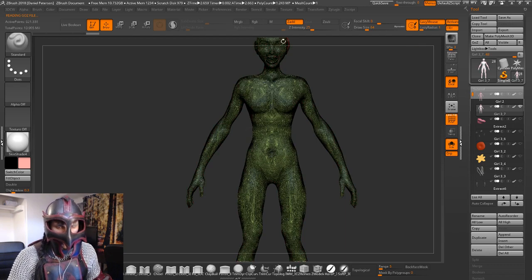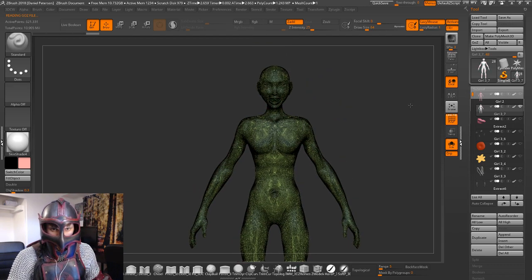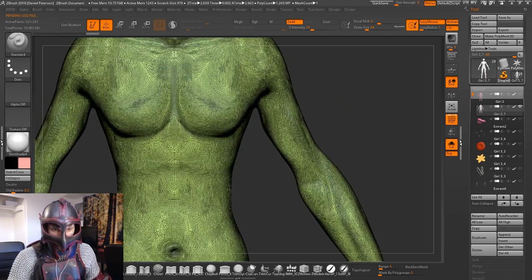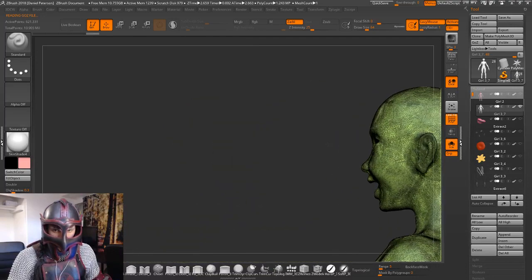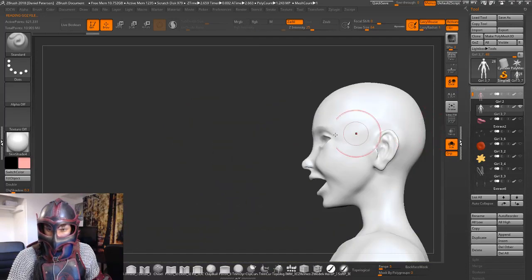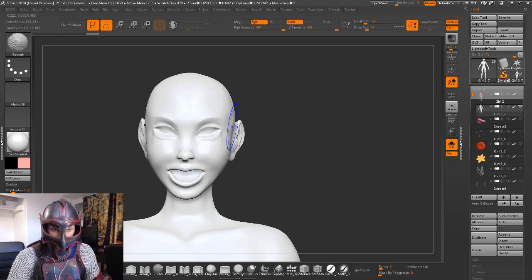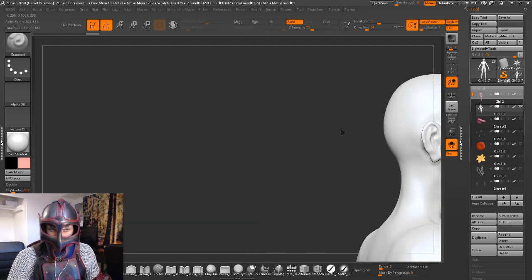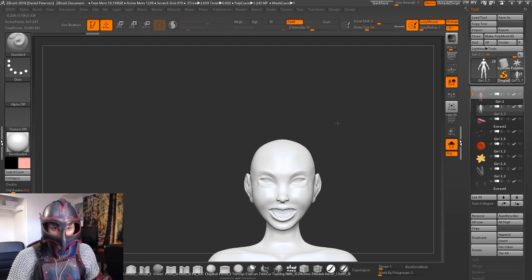I want to still keep some of these shapes in here. You really want to make sure that when you decimate, it doesn't mess up any of the actual form, because that's not what you want. Okay, that looks pretty similar to what I already have. So that looks fine.